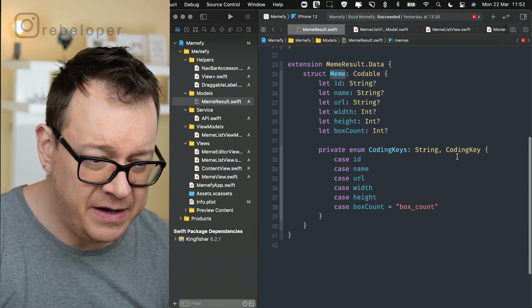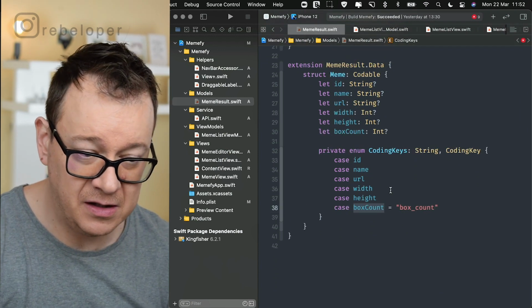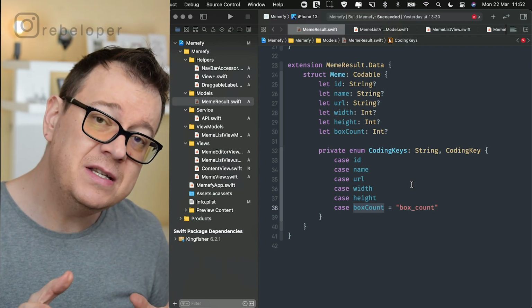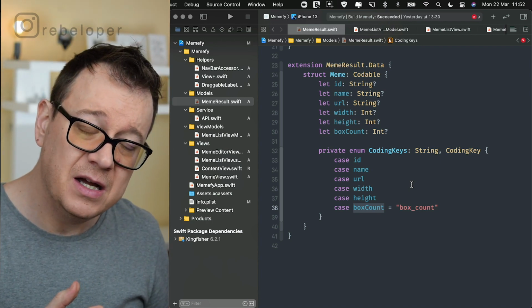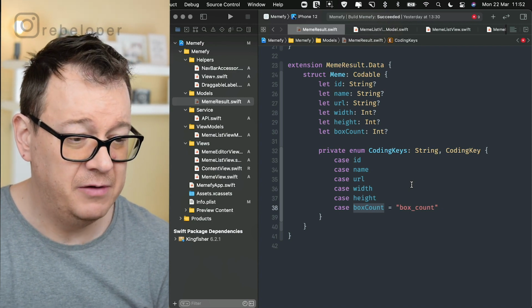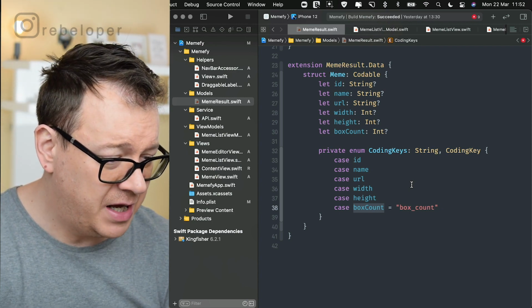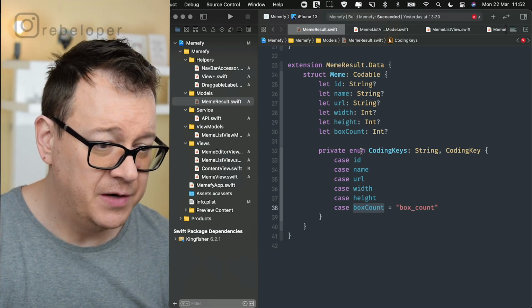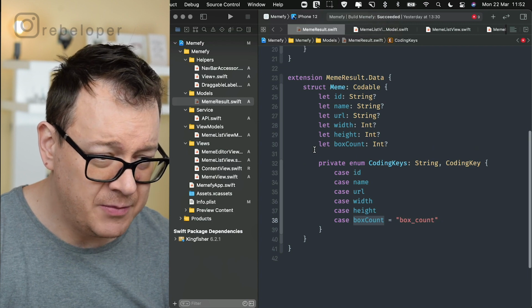And I think that we are done. As you can see, this is a coding key, really, really nice. You could just do this when you are decoding this, and I will show you how to do that, but this is fine for me. I really like this.